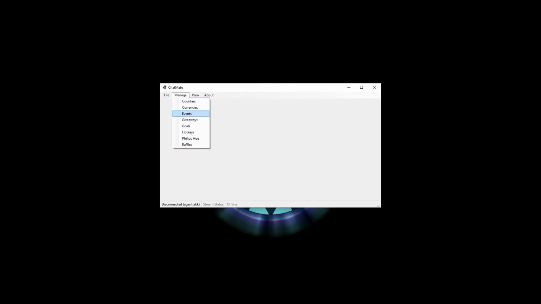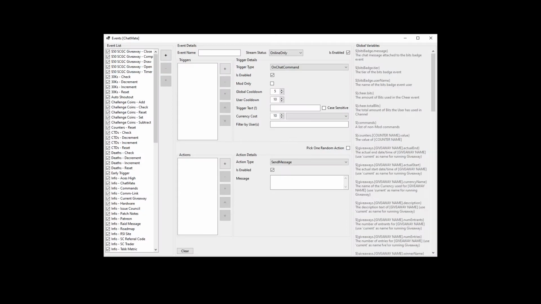Now, here's a fun bit. Events. Events are where everything in ChatMate kind of comes together. And they're a little bit complex, but for a reason. They allow you scalability and flexibility that, at least in my opinion, is non-existent in other chatbots.